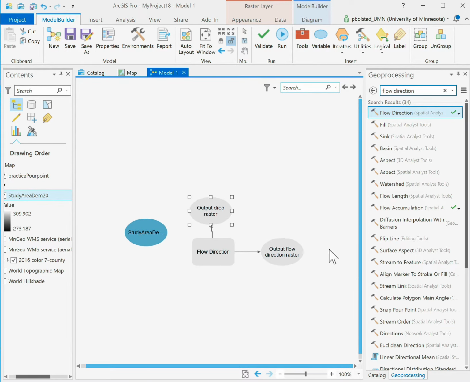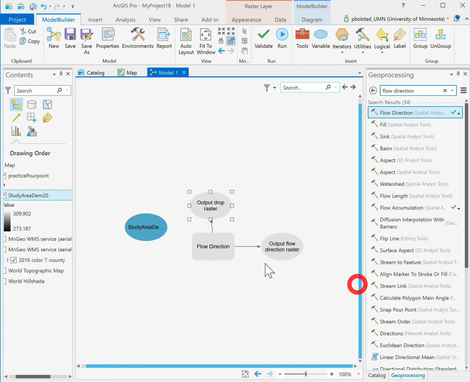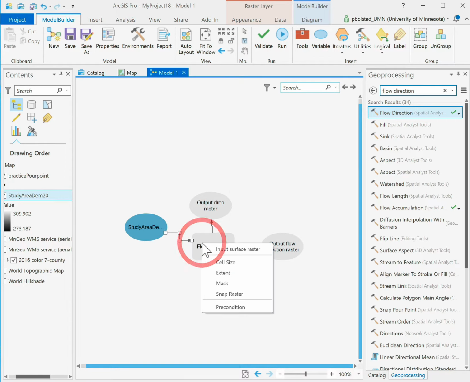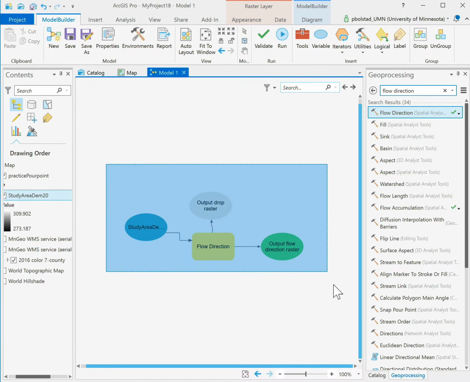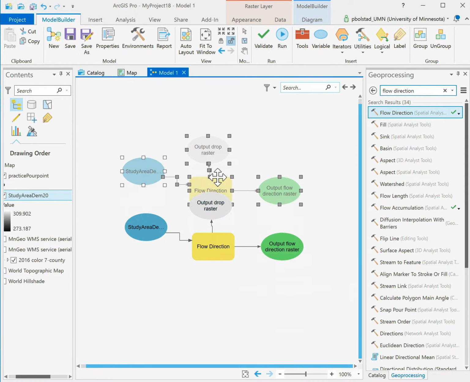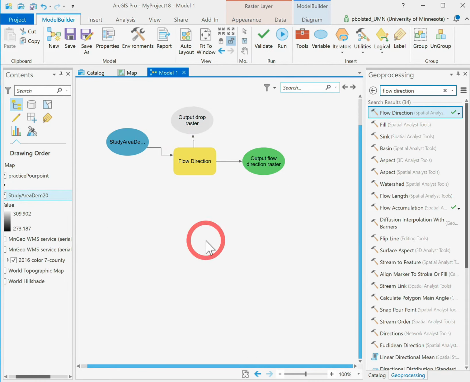And then what I can do is draw lines from a data layer into one of these tools, and it opens, asking me which of the parameters, which of the inputs I want. And I'm going to make this my input surface raster. And you see how it turns from gray to colored when the parameters are defined. They might not be defined correctly, but at least they're defined.